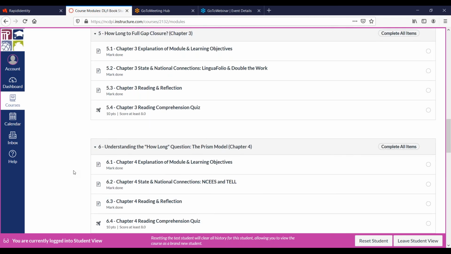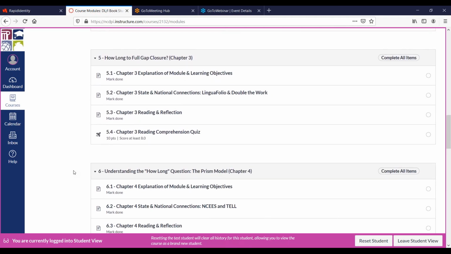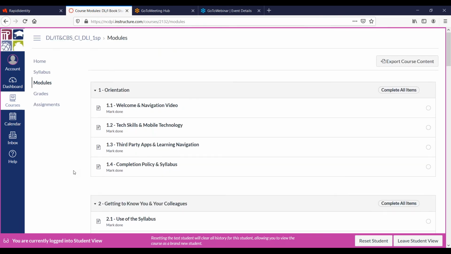Notice that most of the modules have 4 components. They start with an explanation and overview and the learning objectives for that particular module or chapter. Then there's a section on state and national connections for things in that chapter, and then a portion on your reading and reflection assignment, and finally a reading comprehension quiz. As you go through, you can follow the steps through for each module.